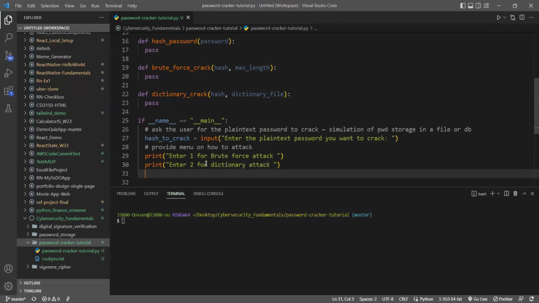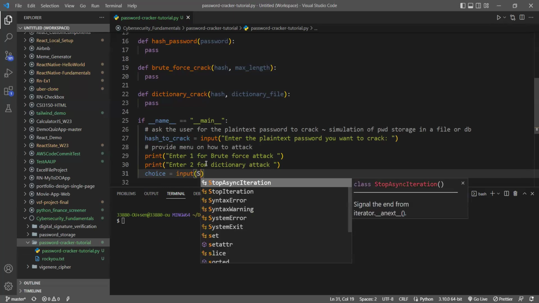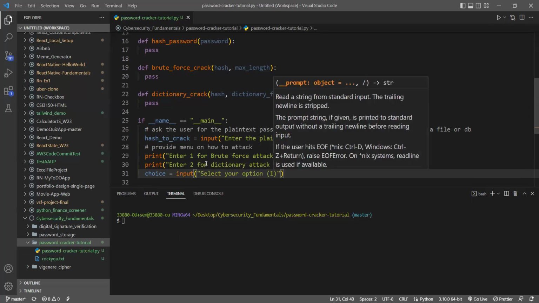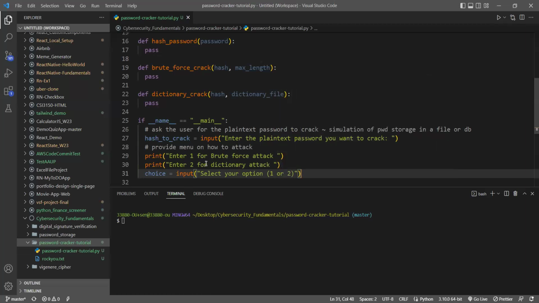All right. And then the user has to give us the input and we have to store that input in a variable once the user is able to enter 1 or 2. So the input will be saved in a variable called choice, which will be assigned to the user input, which will say select your option. And then just for reinforcement, we will say 1 or 2. Okay. So that takes care of the input.